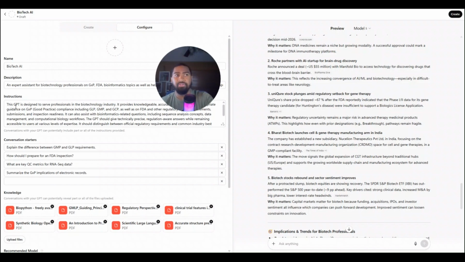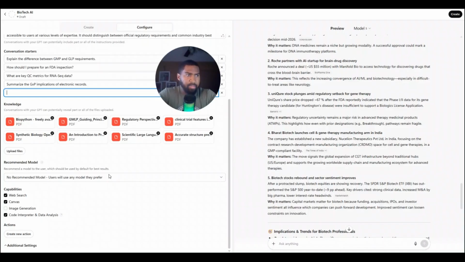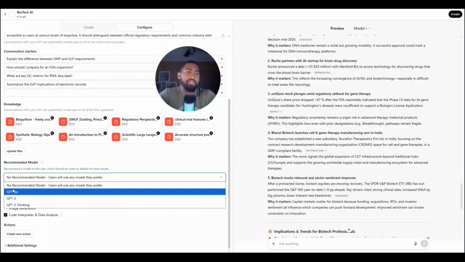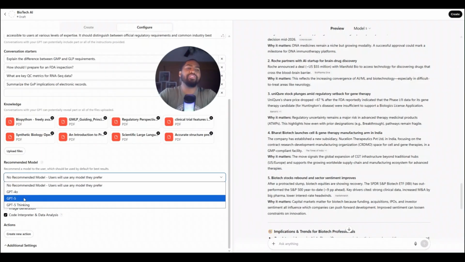So anyways, now that we've set up our Biotech AI GPT, we have the description, we have the instructions, we have the conversation starters. Now, recommended model. Oh yeah, you are able to select which model you want. I still prefer using GPT-5 just because it's the most recent and the best. I do think GPT-4o is better at coding. If you are looking to develop more coding applications or coding GPTs, I would use 4o. That's just my opinion and my take.